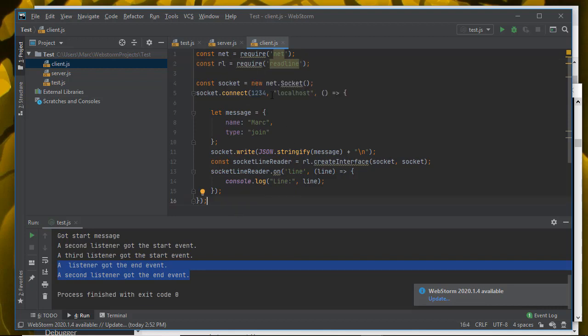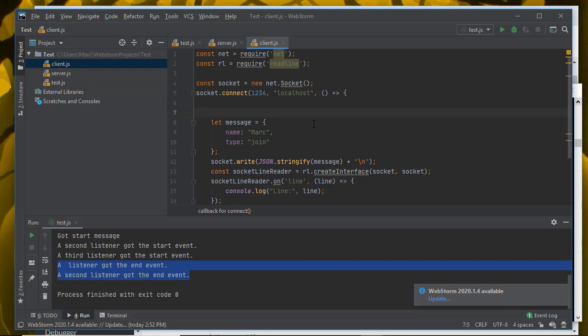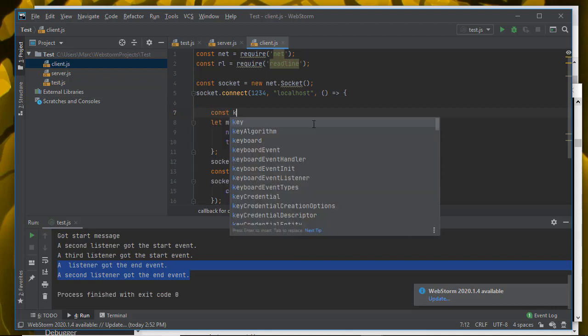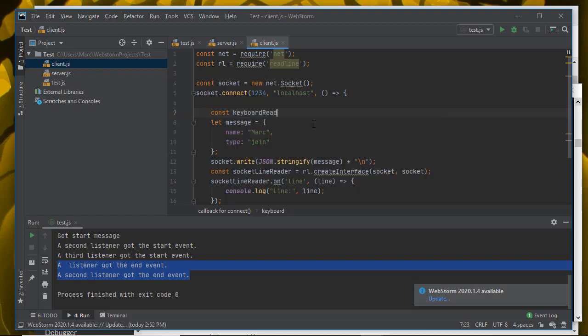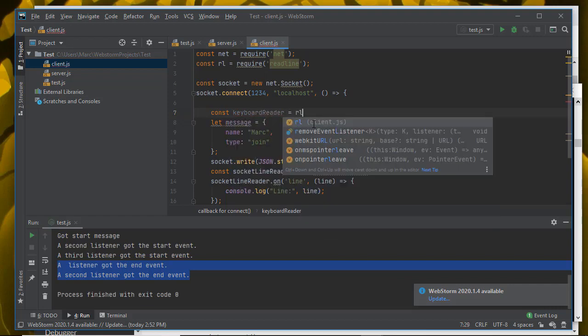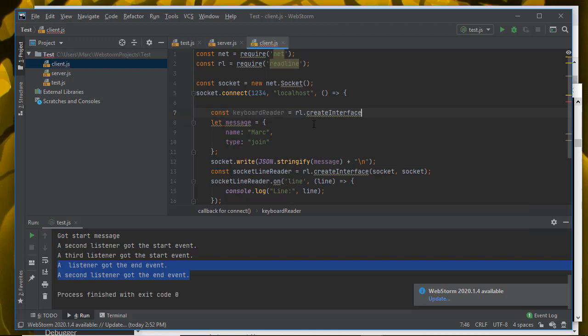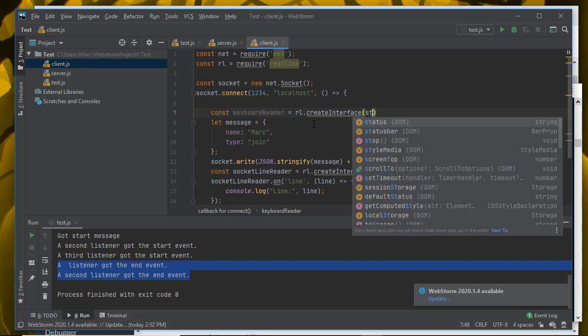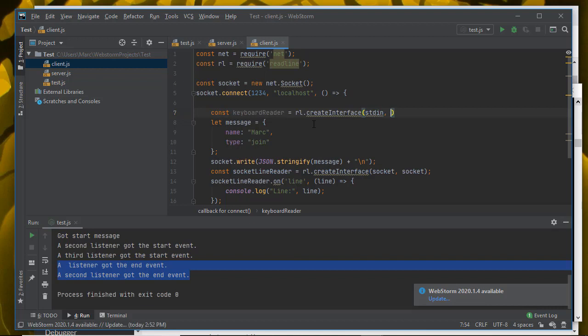So after I've gotten my connection to the server, I can go ahead and create a new interface. So let actually const keyboardReader is rl.createInterface. And I'm going to take input from standard in and write output to standard out.